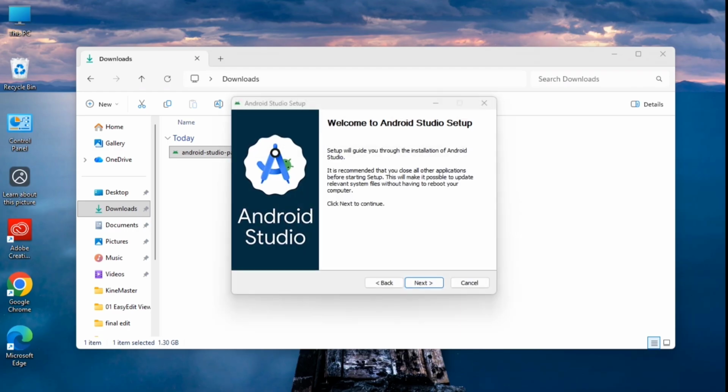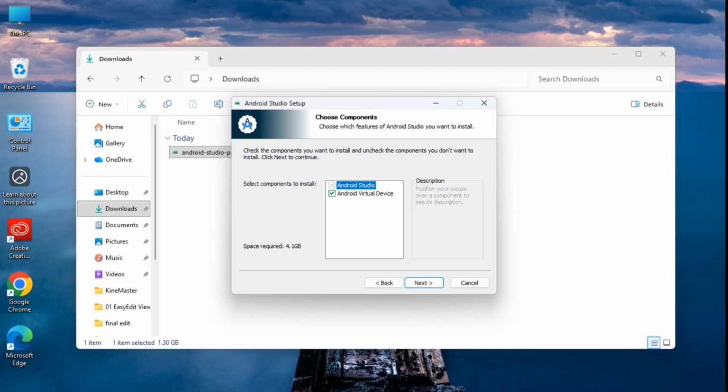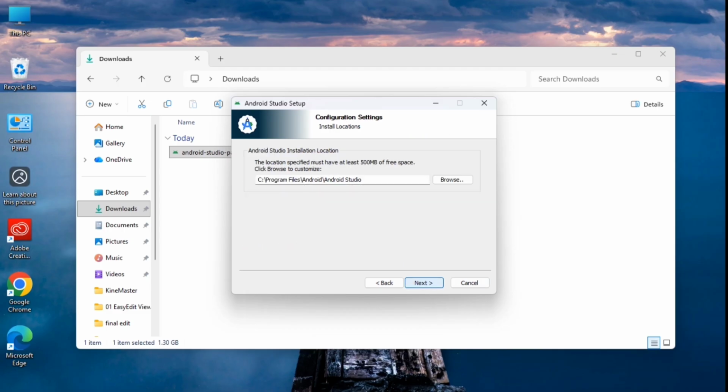Click Next to continue. Here you will see an option called Android Virtual Device. I recommend unchecking this option for now. The reason is that installing the emulator during setup can sometimes cause errors, especially on low-end PCs or newer Windows versions. Also, it increases installation time and uses more system resources. We will install and configure the emulator later in a better and more controlled way.